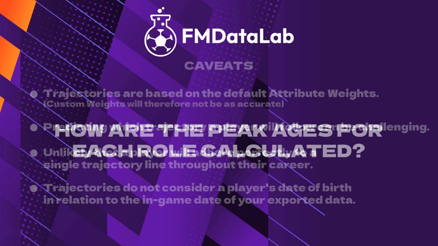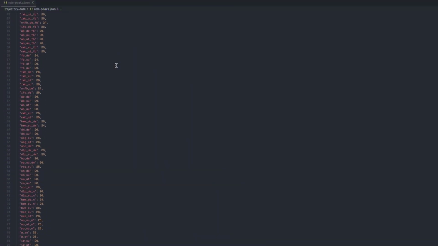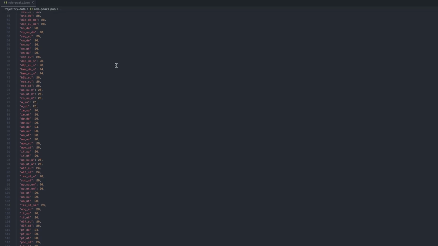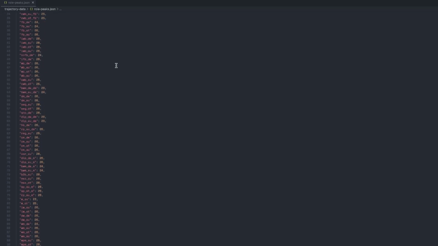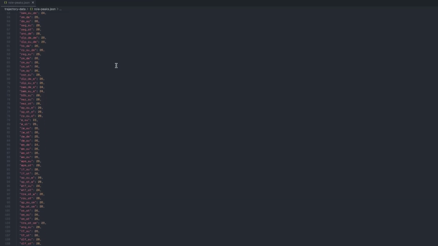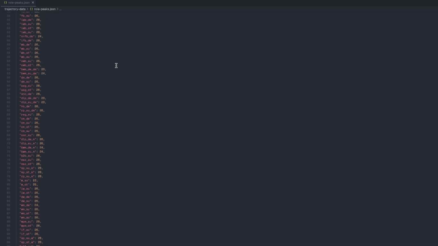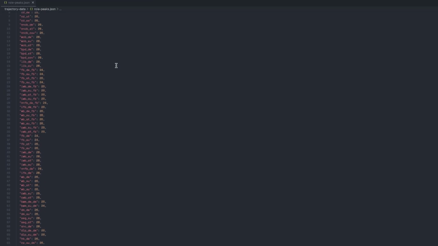So I've mentioned peak age before, so how are these peak ages calculated within each role? For each role, the algorithm assesses when the role score for the median trajectory would reach its highest point, which you can see how this looks on screen now. You can see all the roles and their peak age. For all goalkeeper roles, it happens that the peak age is 28 years old across the board, and for the majority of outfield roles, the peak age is 26 years old. This implies that for most outfield players, the last significant progression in a role occurs at age 25, and in many instances, players maintain a stable role score for 2 or 3 years before experiencing a decline.